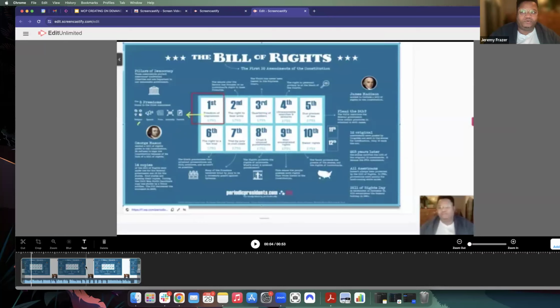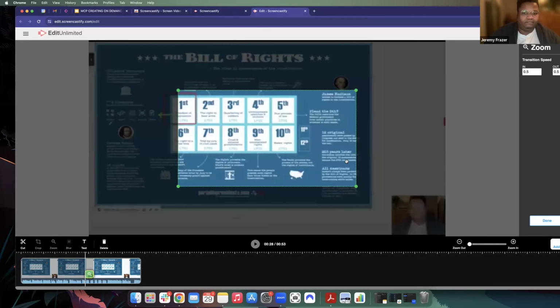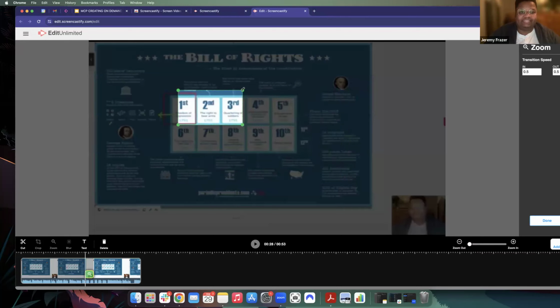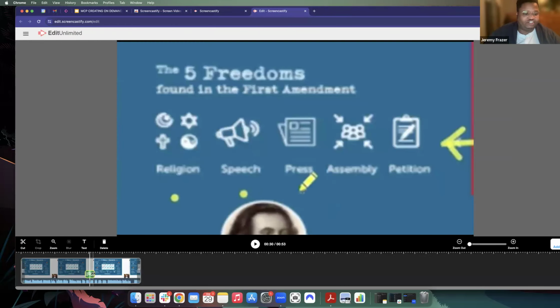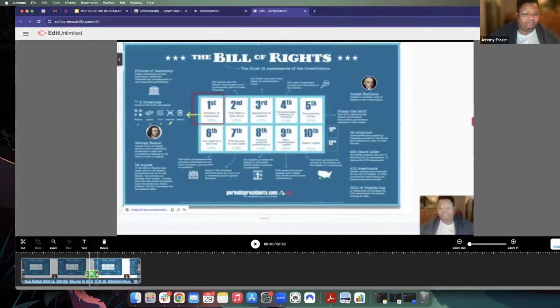I can scrub through, get to the point right around now where I start highlighting them, click zoom. I can resize this box to anywhere I like, but I'm going to make it just on my 5 freedoms. And now I can actually click this green zoom I added, so click right on it, and I can stretch it out to dictate how long my zoom lasts. So as I stretch this to make it longer, as you can see the video's playing, that's how long it will last until that point in my video.